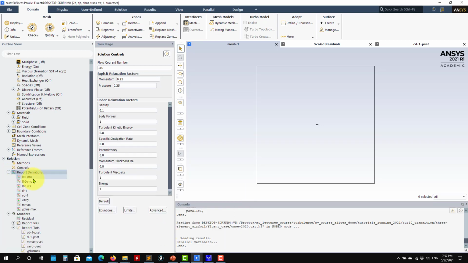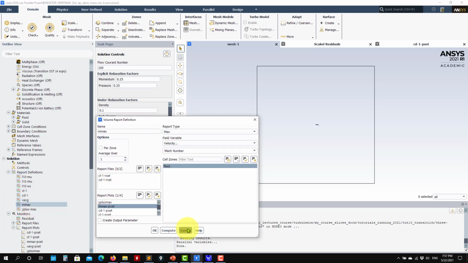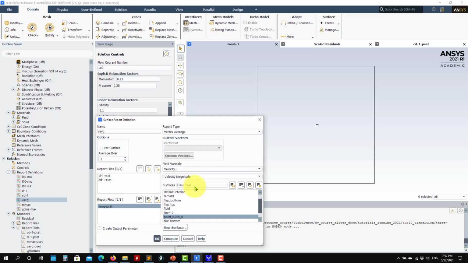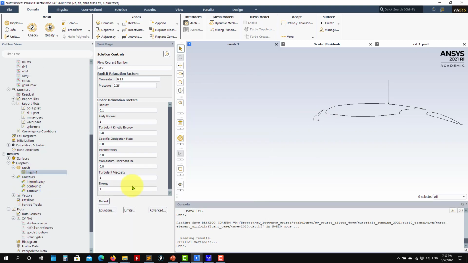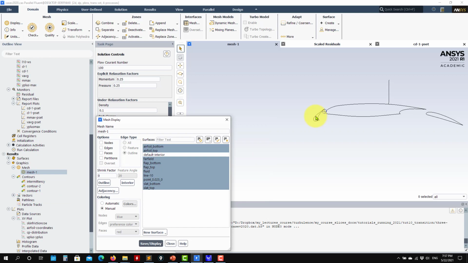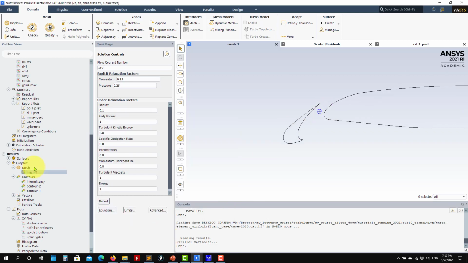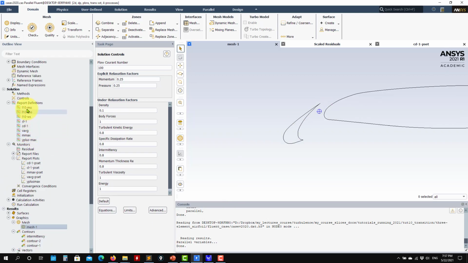So see that we have all these monitors: Y plus max, maximum Mach number, velocity average. I think this is at a given point, so I put a point there to monitor. That point is somewhere here. Let me see, where is that point? See that point here. So I'm monitoring velocity there.